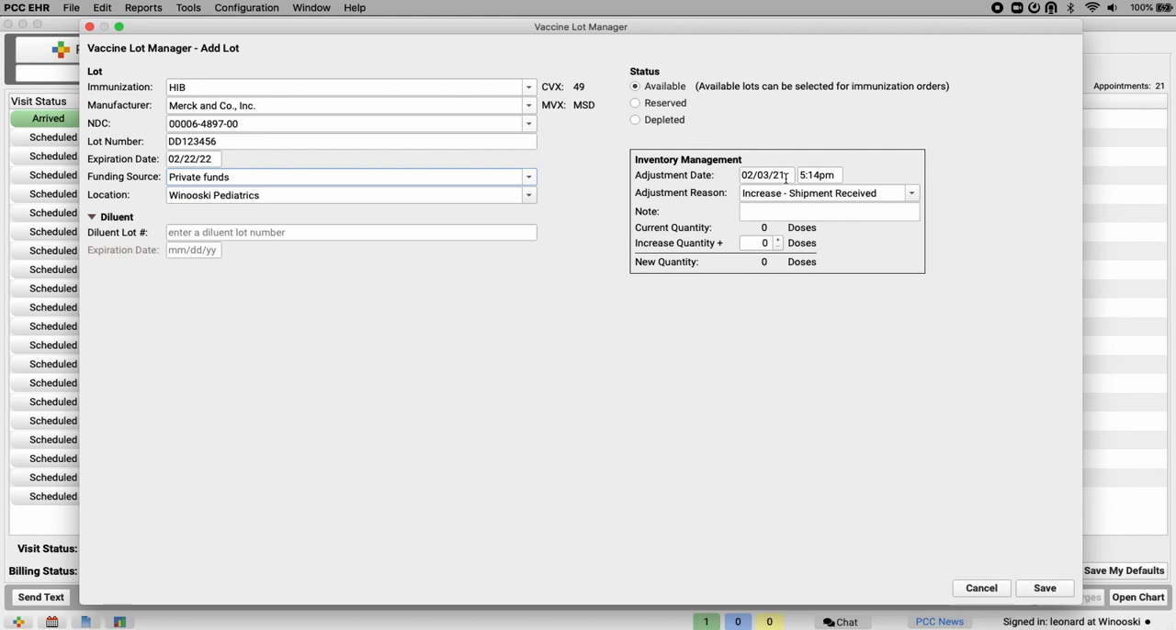With each change of inventory, I need to choose a reason why I'm changing it. This is a brand new vaccine, so I'll just select the adjustment reason of shipment received. Because this is a new immunization, we clicked the Add button earlier. The adjustment reason list contains only increase reasons. We'll see some decrease reasons in a moment.